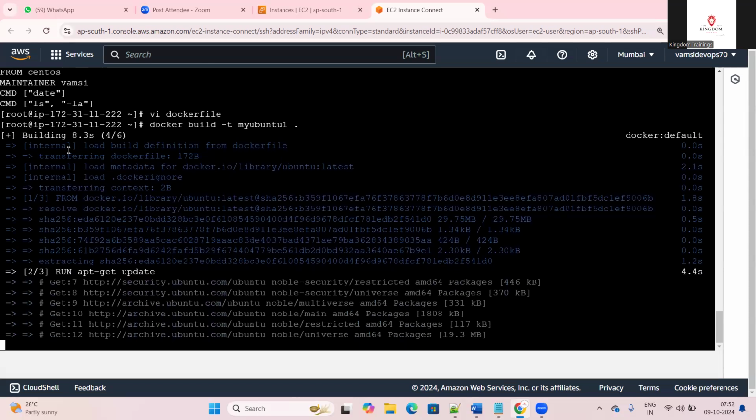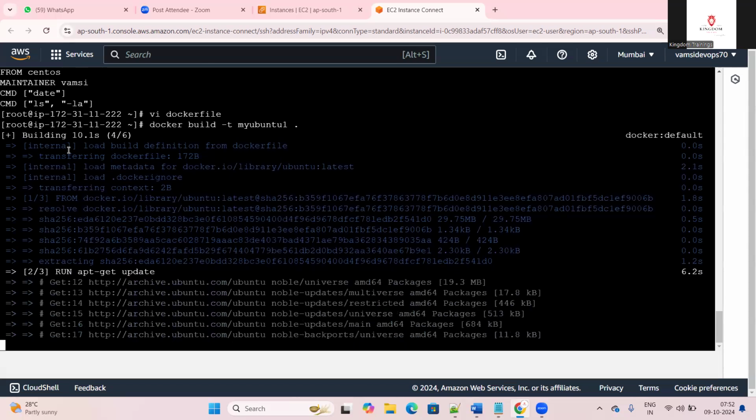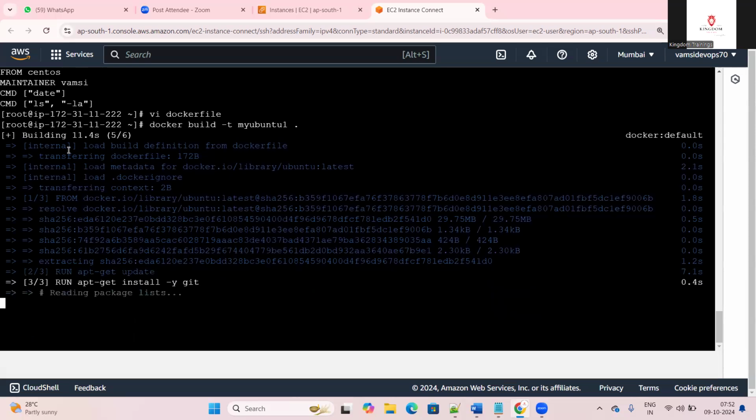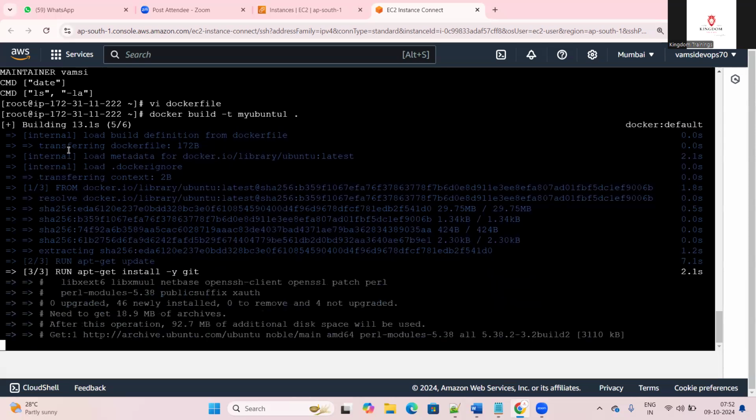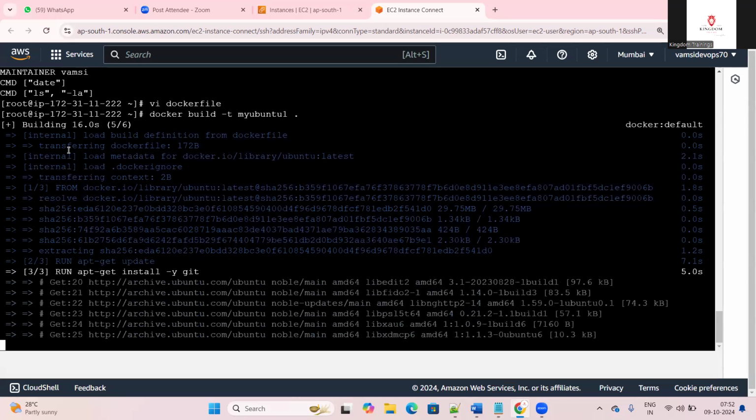Dot always represents the Dockerfile location. And you always need to save the Dockerfile with the name Dockerfile only.